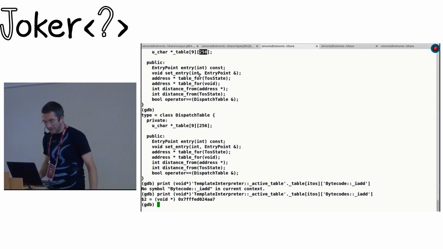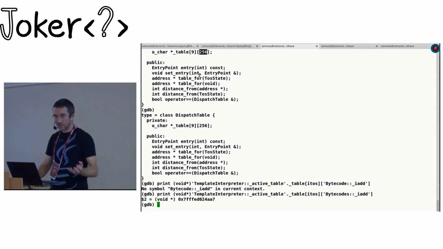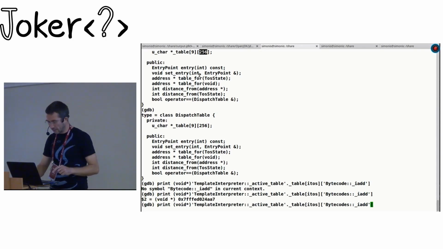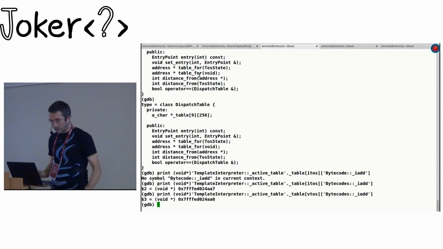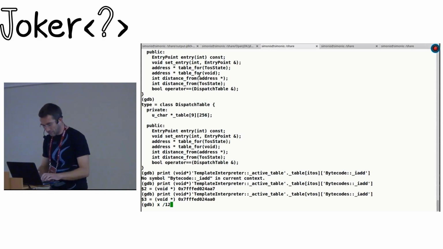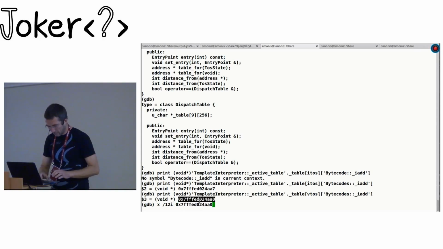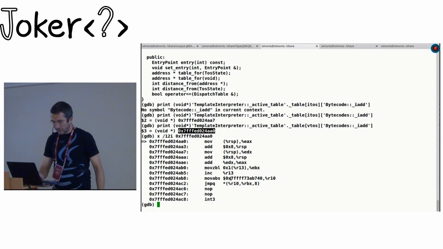No problem. And you see, for bytecodes which place their result in the top of stack register, the entry for the IAdd will be this address, and for bytecodes which don't place the result, VTOS means void, so it means the top of stack register is void, it doesn't contain a value. You see, it's actually this address. And if you print now this address, you can see that it's actually our IAdd bytecode, but this entry point, it's actually at this address here.